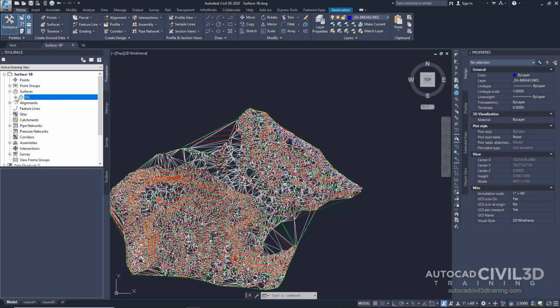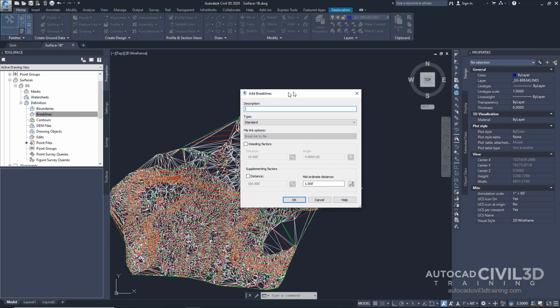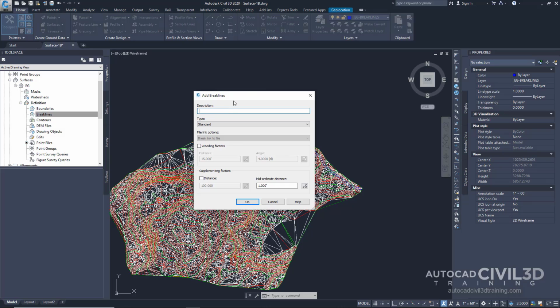Next, go to the plus icon and click our definitions, and right here we have a definition for break lines. Go ahead and right click on that, click Add, and then we get our Add Break Lines dialog box here. Under Description, type in edge of pavement dash existing road. And then we're going to use the default values for the rest of this stuff right here. Next, go ahead and click OK.